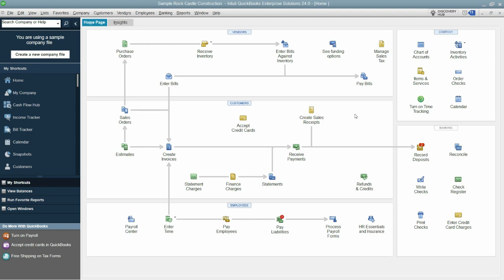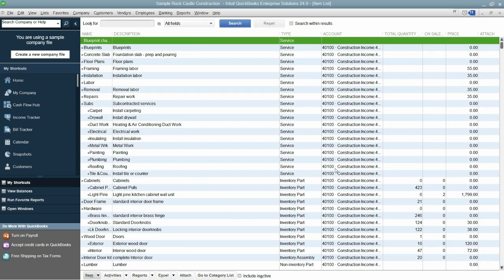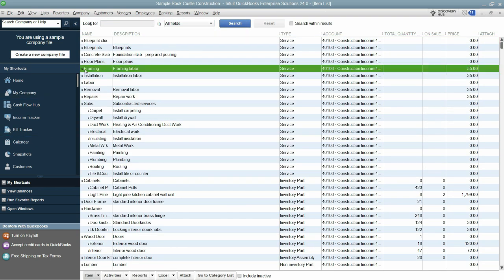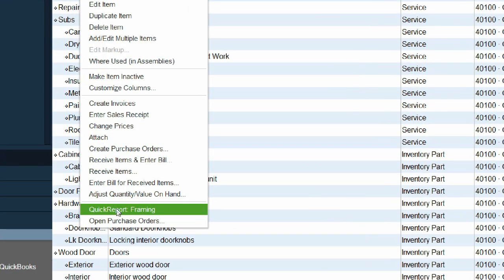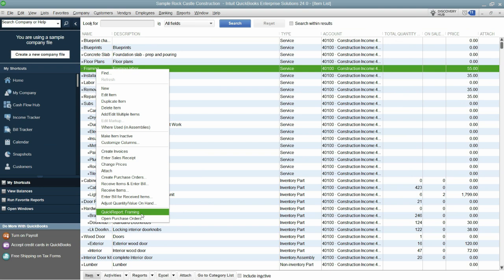Alright, now another very interesting and very important feature of QuickBooks is, for example, you want to see the report of any particular item, account, or customer, and you don't know how to extract this. For example, let's go to items and services, and say I want to extract the framing labor report, but I don't know how. What I can do is right click here and go to quick report. This feature is available in every single ledger, every single customer, every single chart of account. Wherever you want to extract the report for one particular item, you can just use this quick report feature.